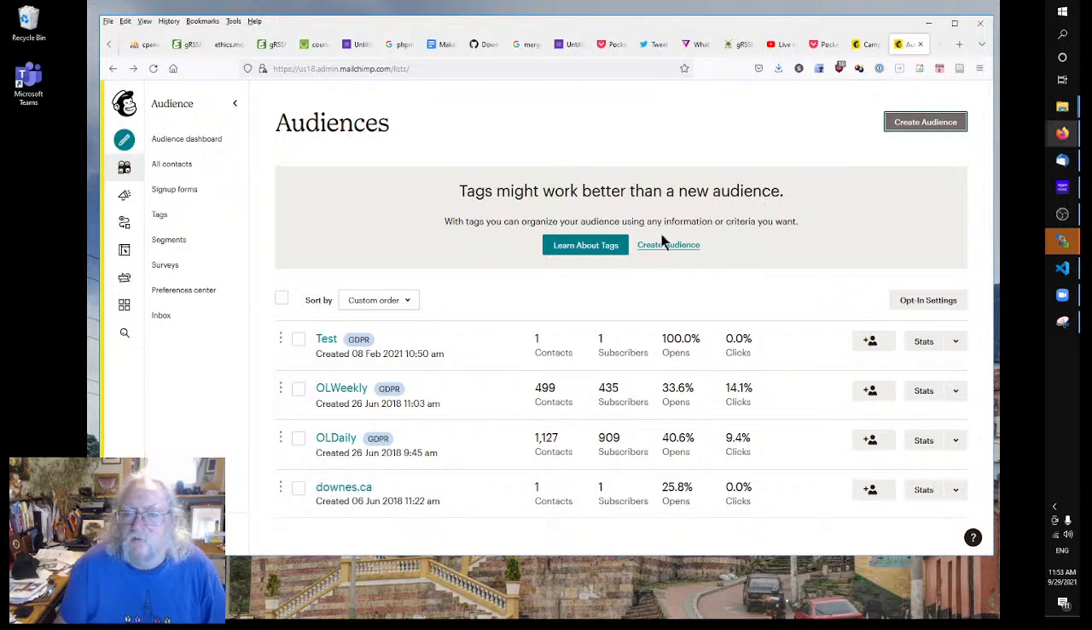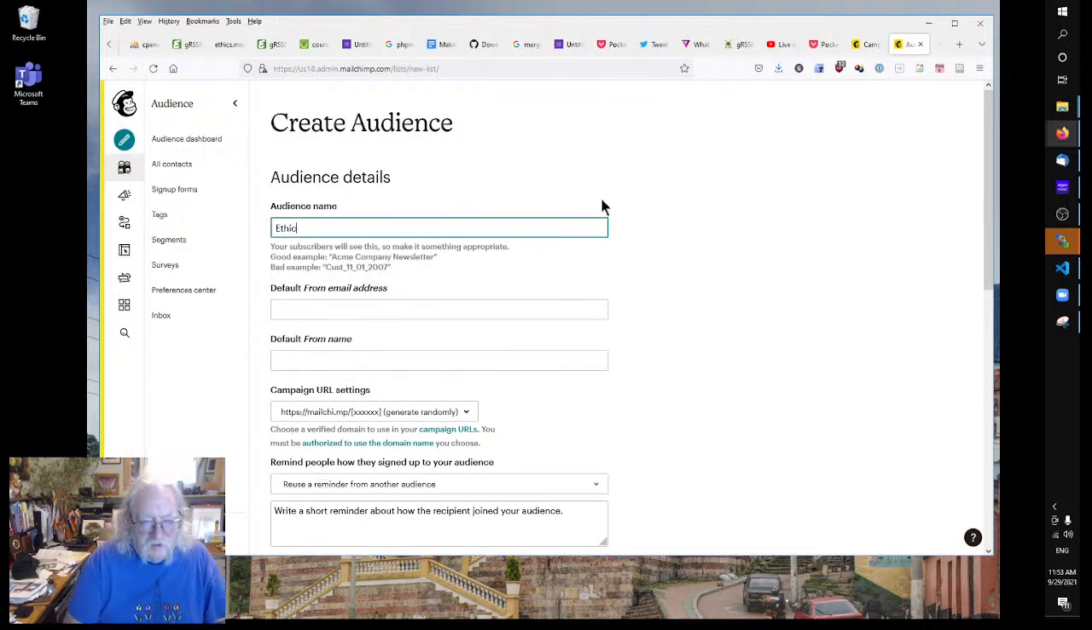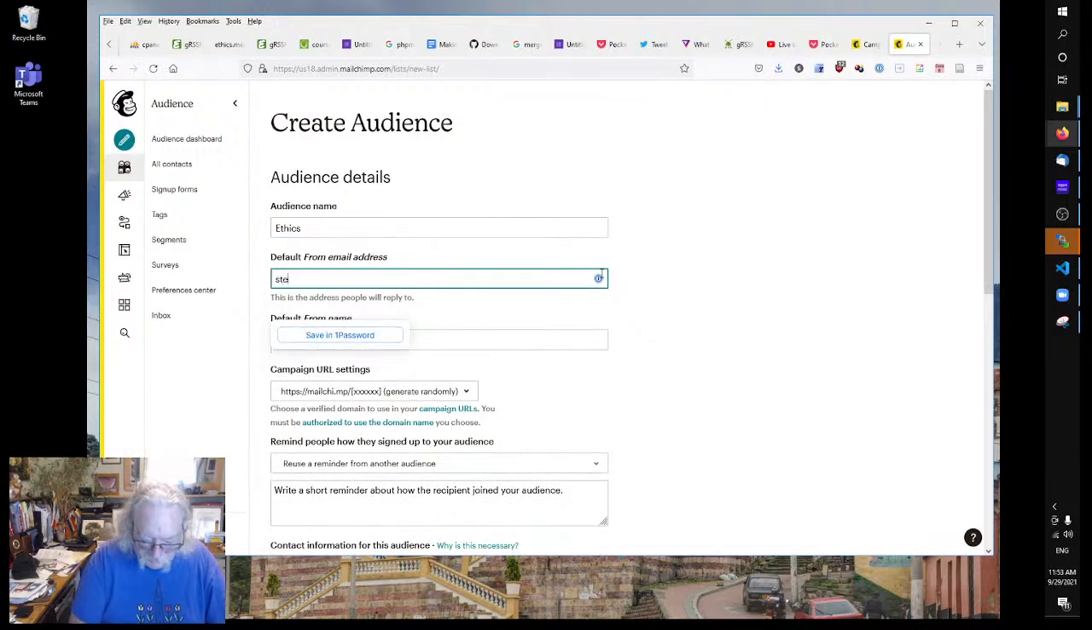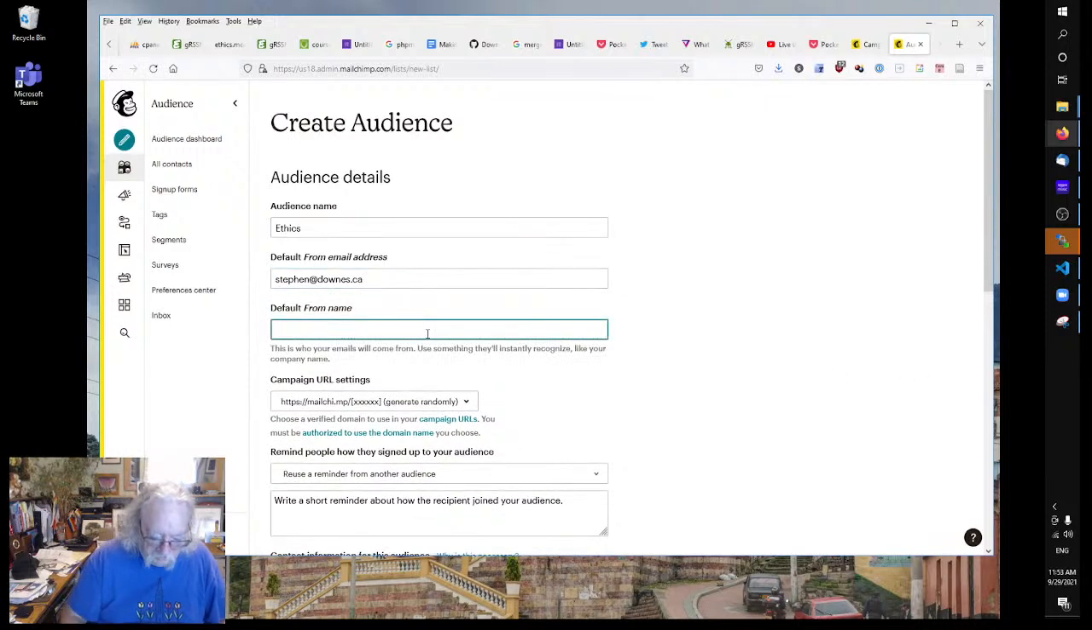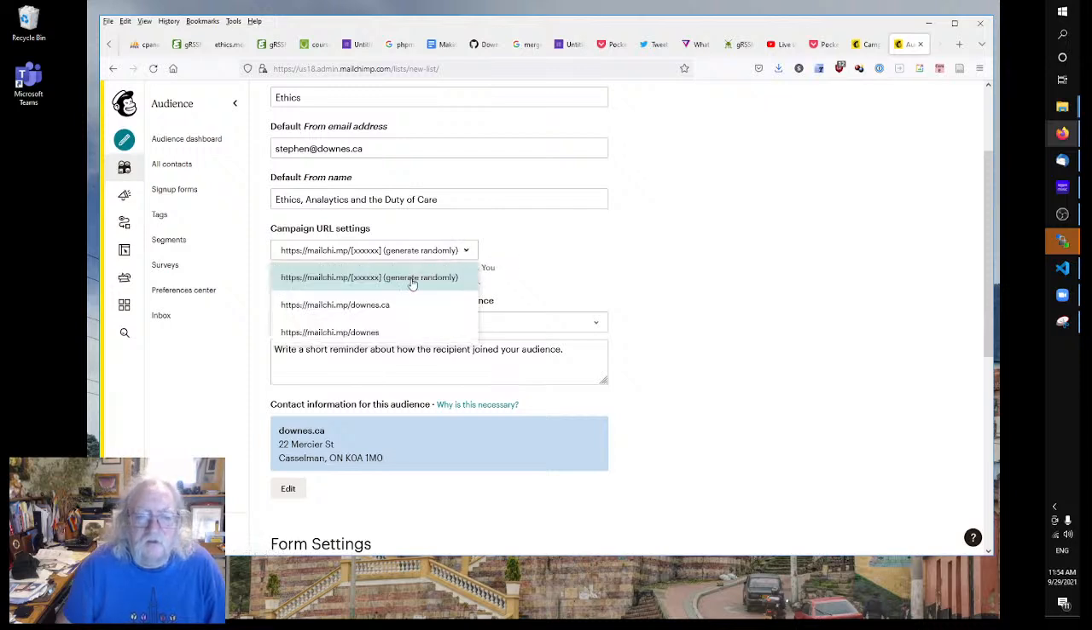Tags might work better with it. No, don't do stuff other than the stuff I want. Ethics, default from email address. Stephen at downs.ca. Default from name. Ethics analytics. And duty of care. Campaign URL settings. Can I? Okay, we'll just generate it randomly, I guess.